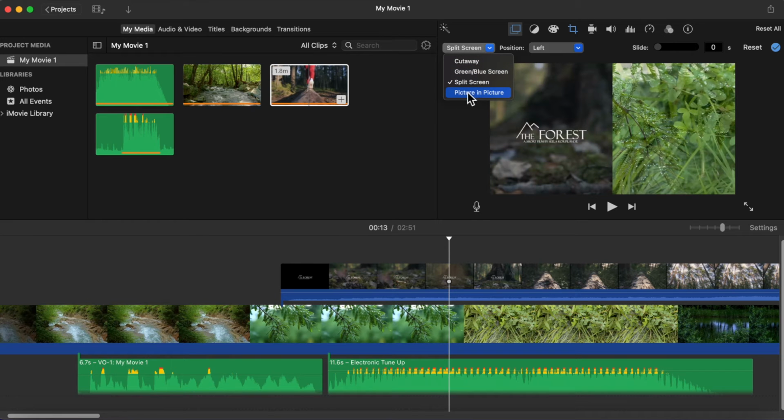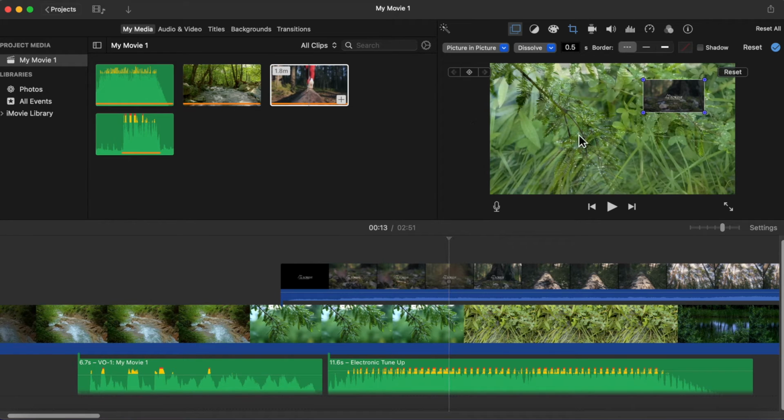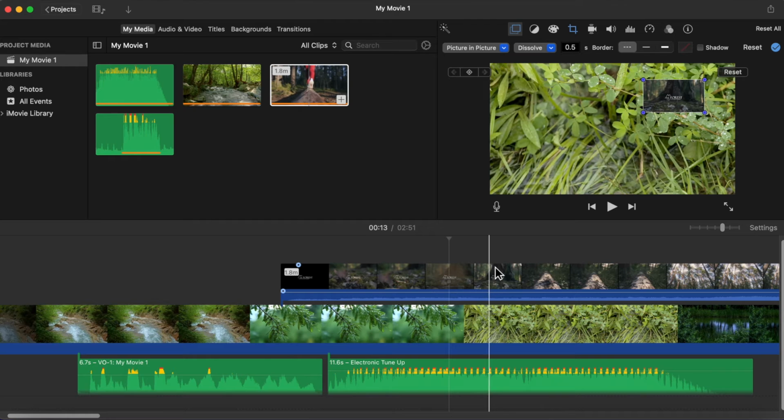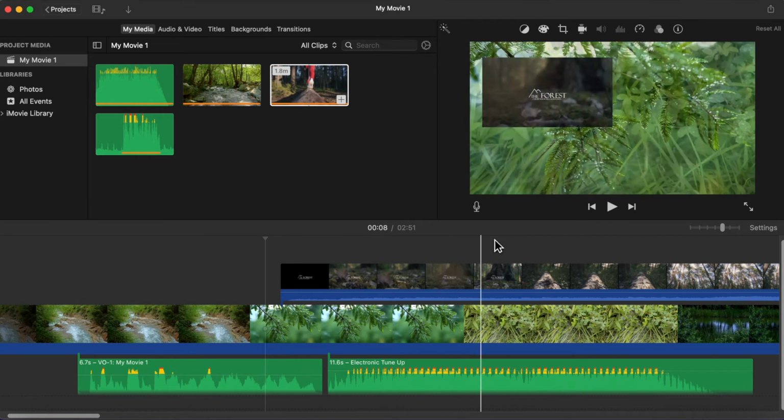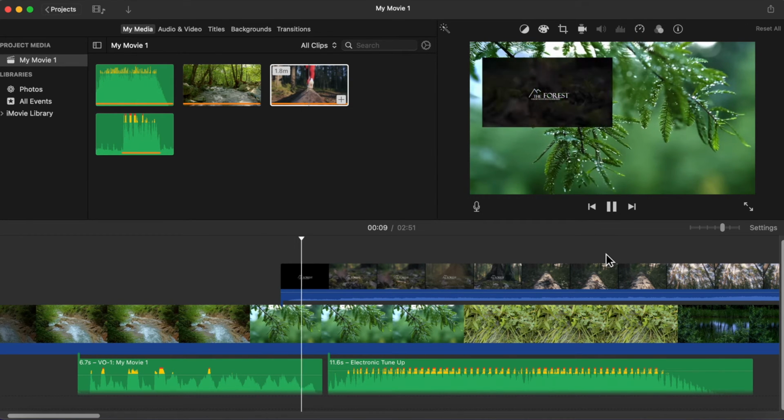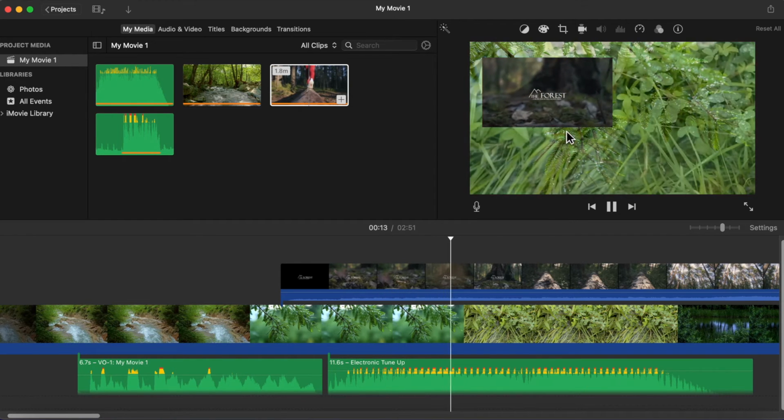And the last but not least is the picture-in-picture overlay, which dedicates some space for the first video to be played in the second one. You can adjust the placement and the size of the screen to your favorite inside your video preview. You can use any types of media like pictures and videos in your picture-in-picture overlay.